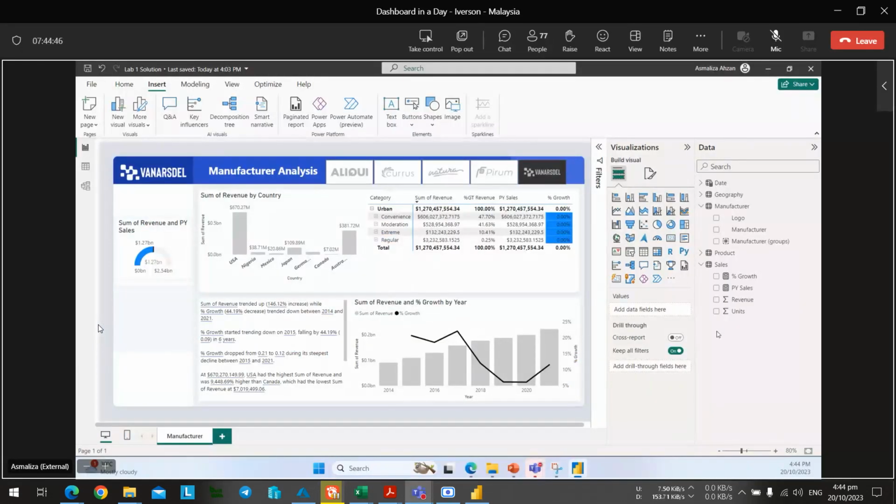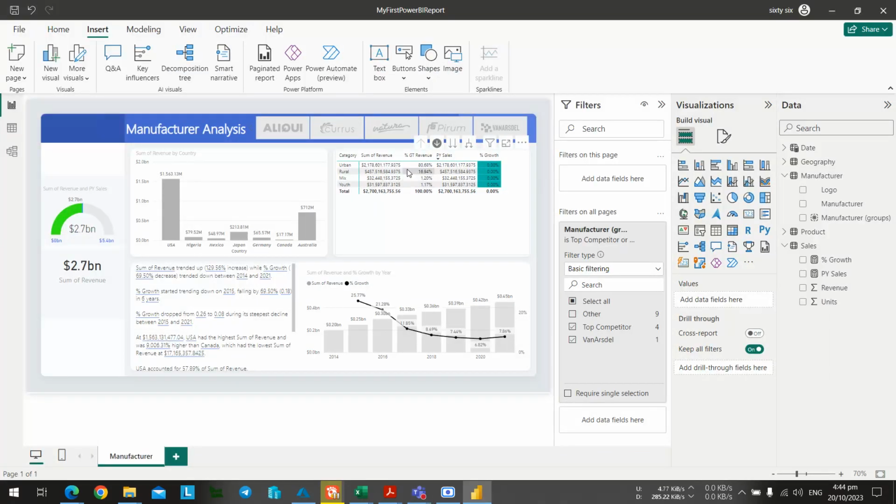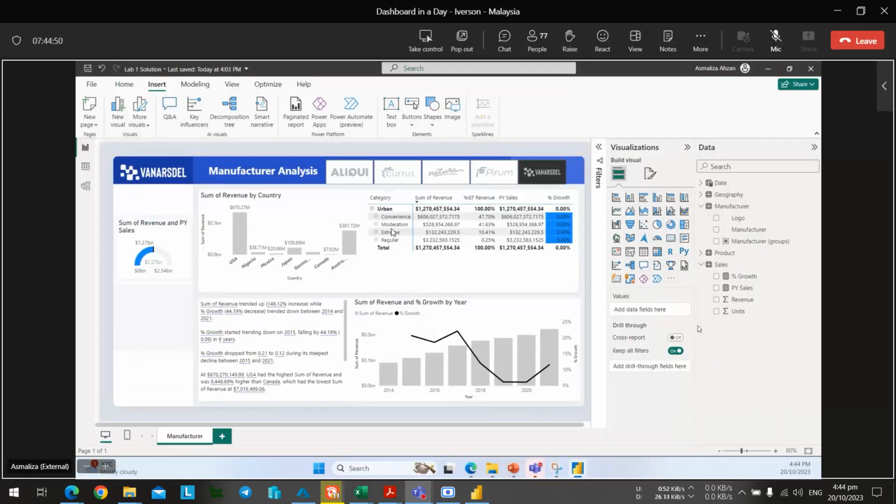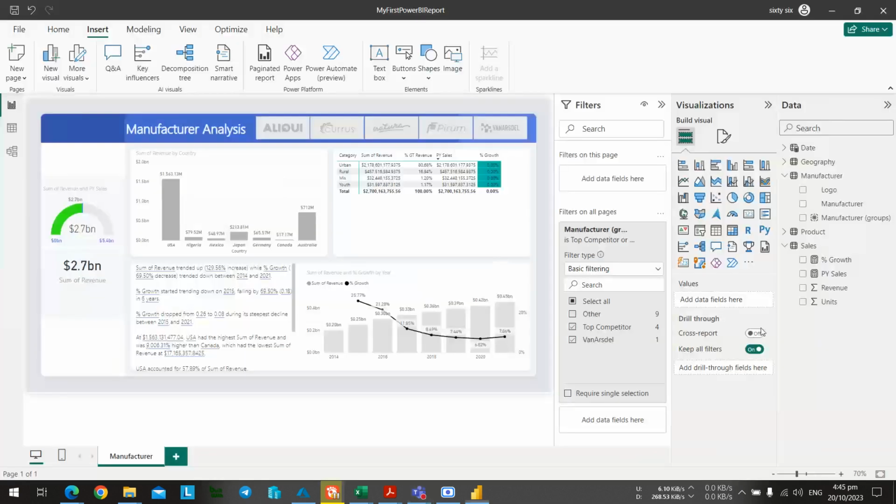Here next is actually to get more visuals. You want to use something different. This one is just to teach you how you can add additional visuals which are not listed here. So everybody, click on this get more visuals inside the visualization pane. Then click on get more visuals.